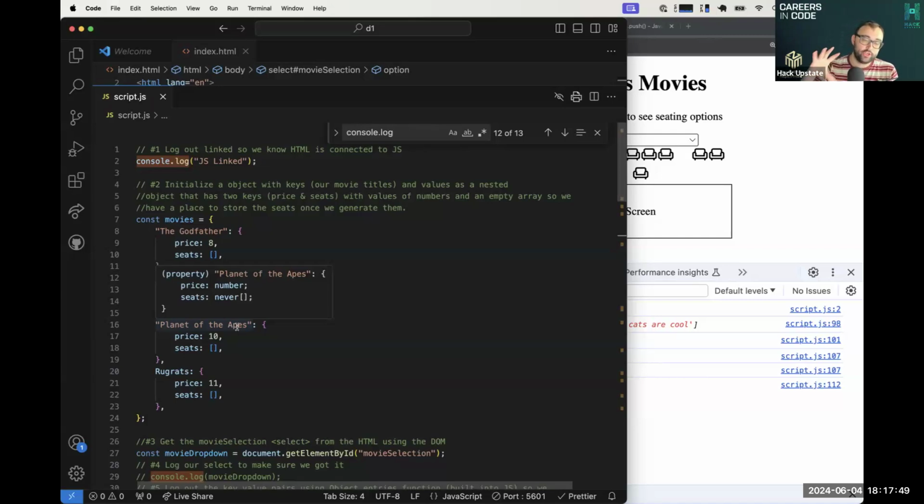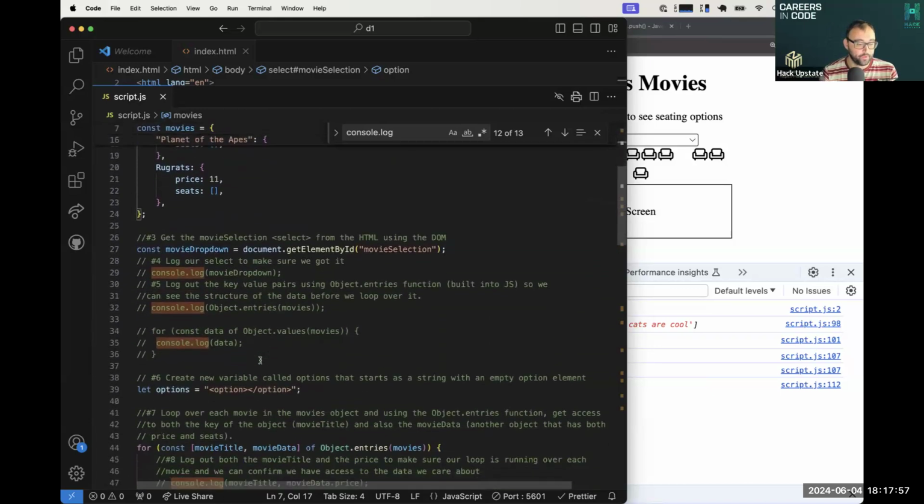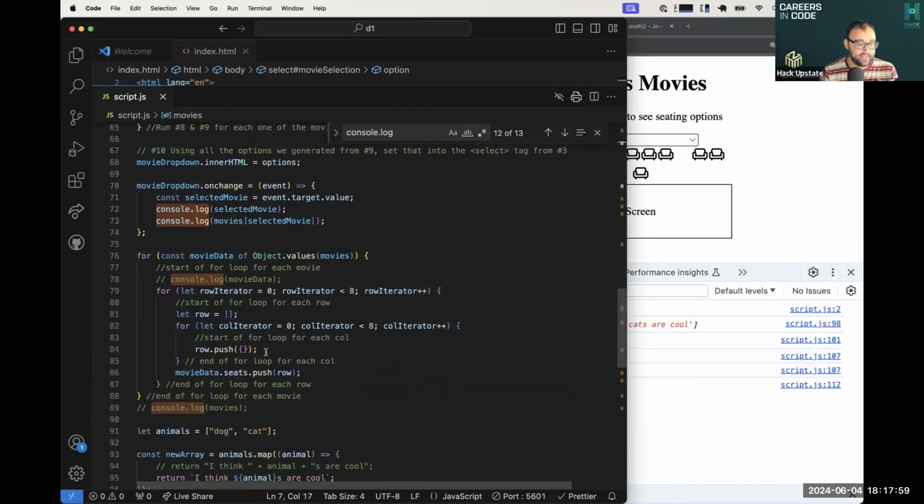So when we talk about the ultimate source of truth, the one source of truth, everything is firing off of this movies object. Okay, what else did we do? Well, we did a lot of work down here to generate out all of the seats, but we haven't quite documented what all of that is doing. So we're going to hold off on this onchange because we're not really doing anything with that yet.